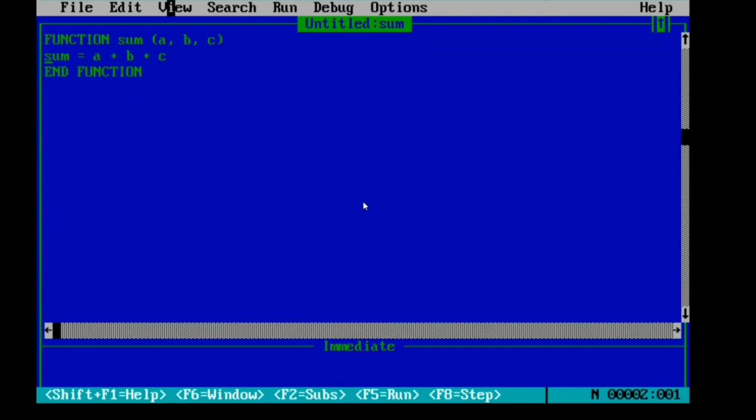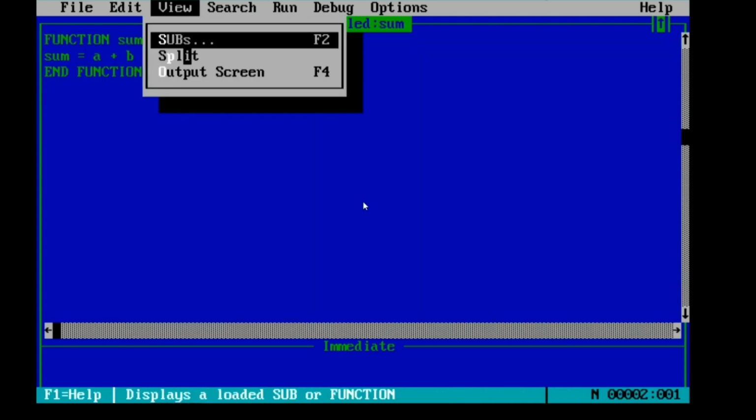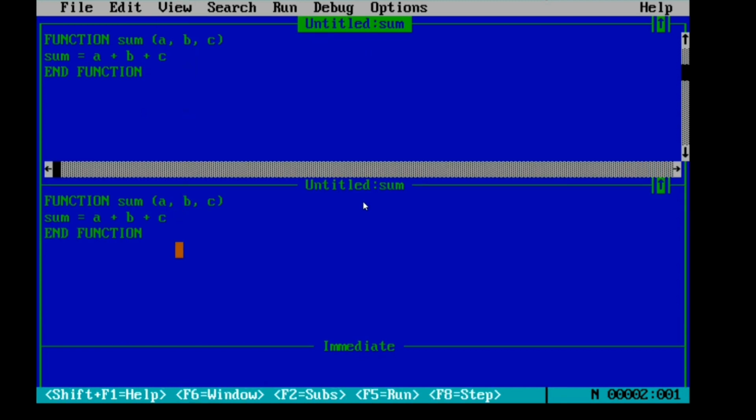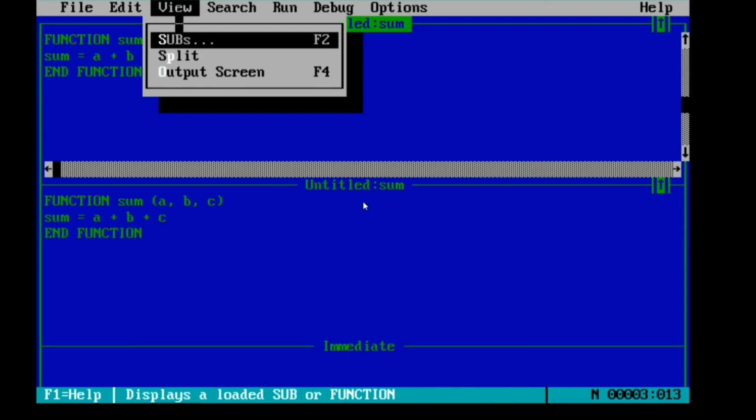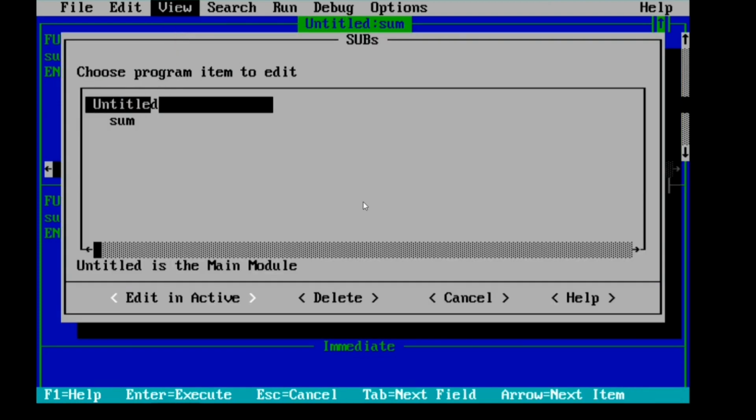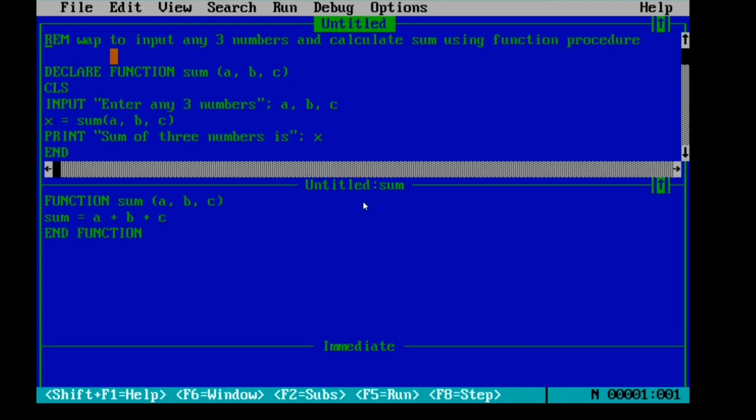This is SUM. And if you want to see both, click on View, click on the Split option, and here you can see this function. Just click here, then click on SUBs again and display this Untitled here. This is the main module and this is the function module. Both are here.